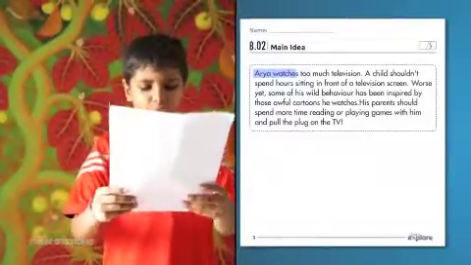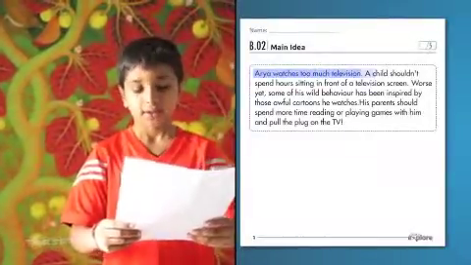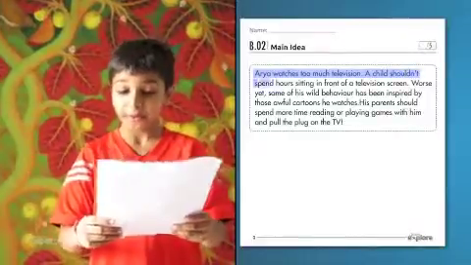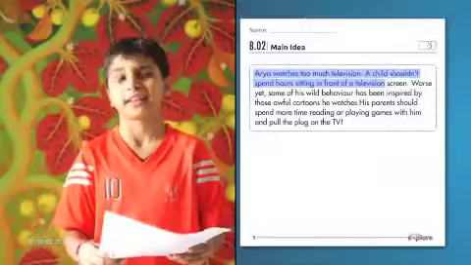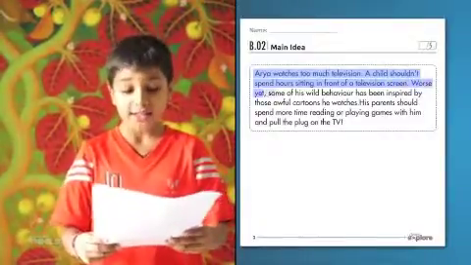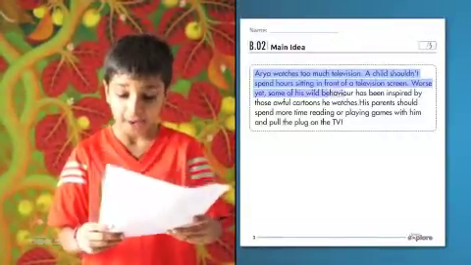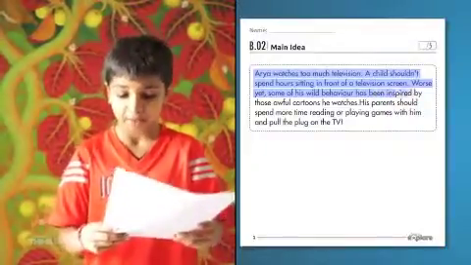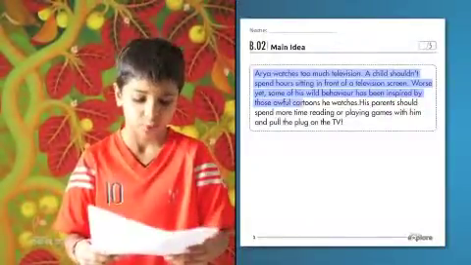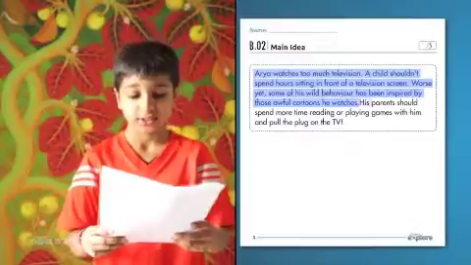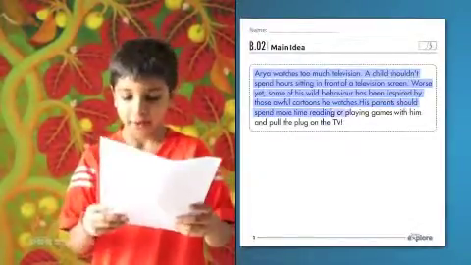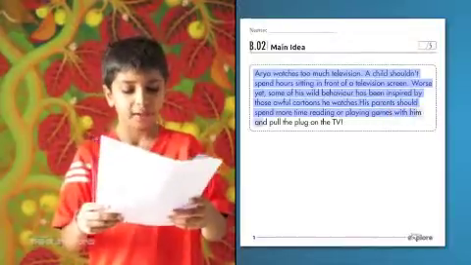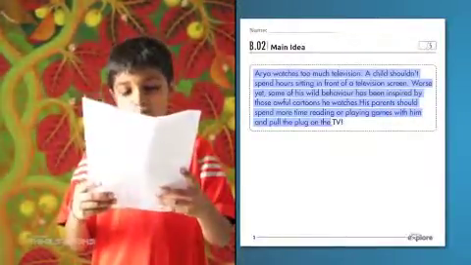Arya watches too much television. A child should not spend hours sitting in front of a television screen. Worse yet, some of his behavior has been inspired by those awful cartoons he watches. His parents should spend more time reading or playing games with him and pull the plug on the TV.